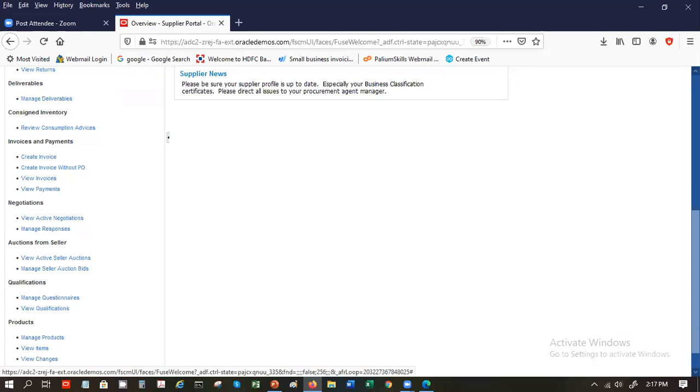99% will not be used at all. Maybe in a certain specific industry it might be used, for example used cars. But this computers example is very appropriate. IT supplies, desktops, laptops, these are very often auctioned off.